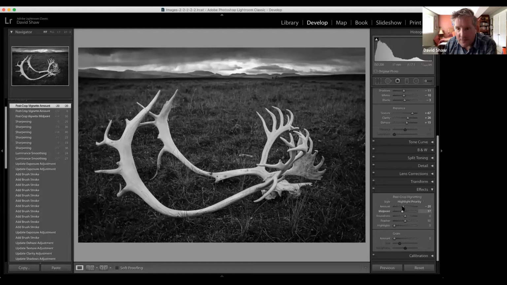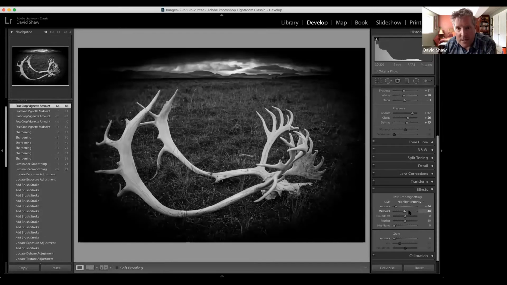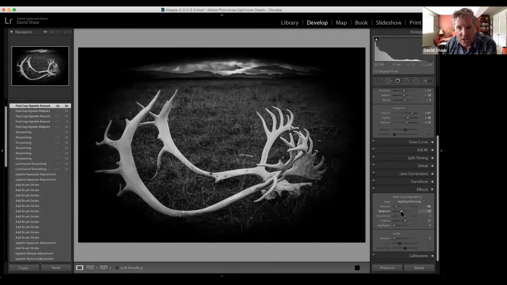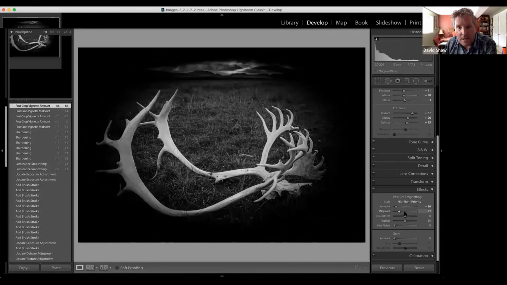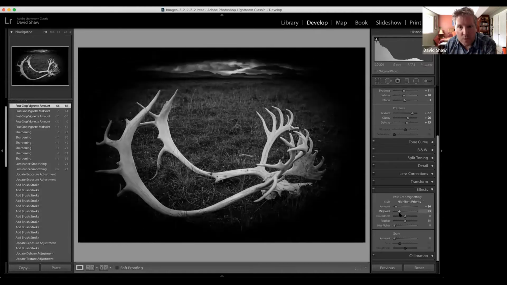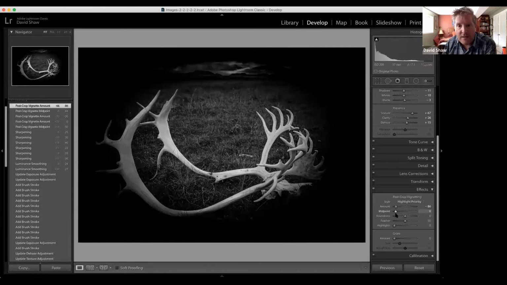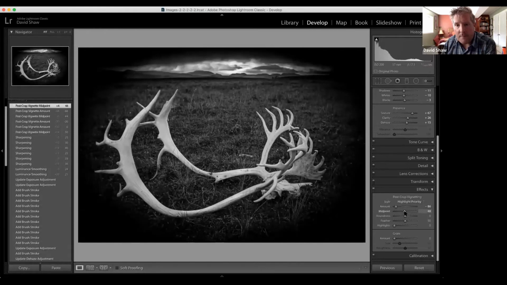Adjusting the midpoint, I'm going to turn this way down so you can see what I'm doing here. The midpoint basically changes how much of the image you want to darken. So if you want most of your image to be covered by a vignette, you can take the midpoint down. On this one, what the default is at 50 is pretty appropriate.